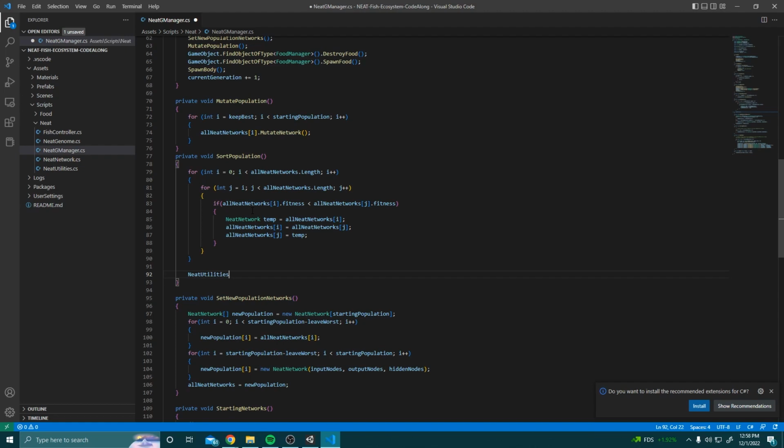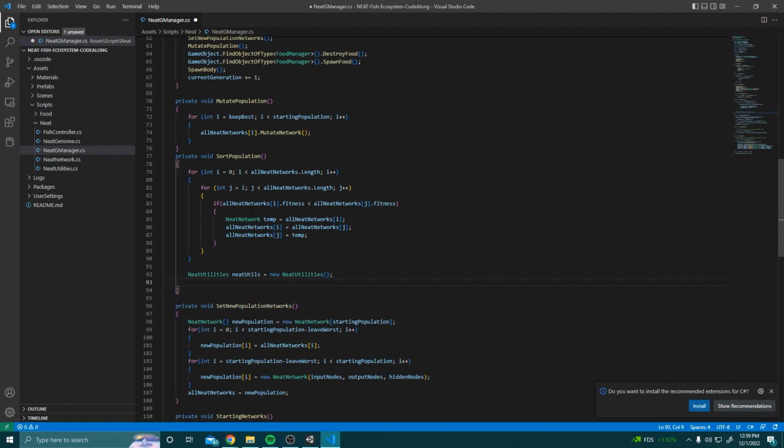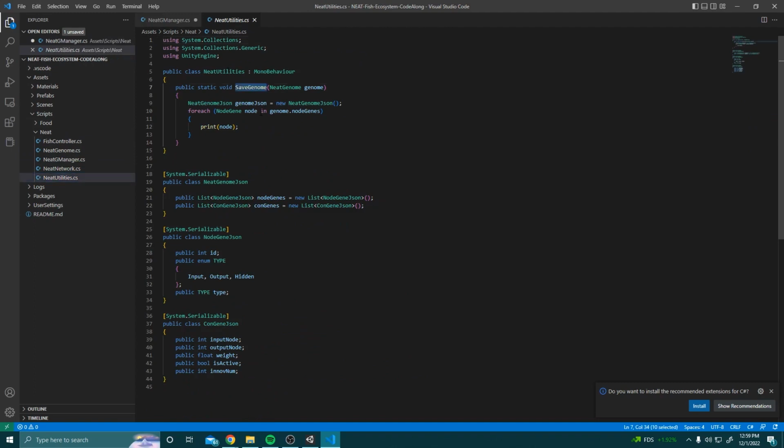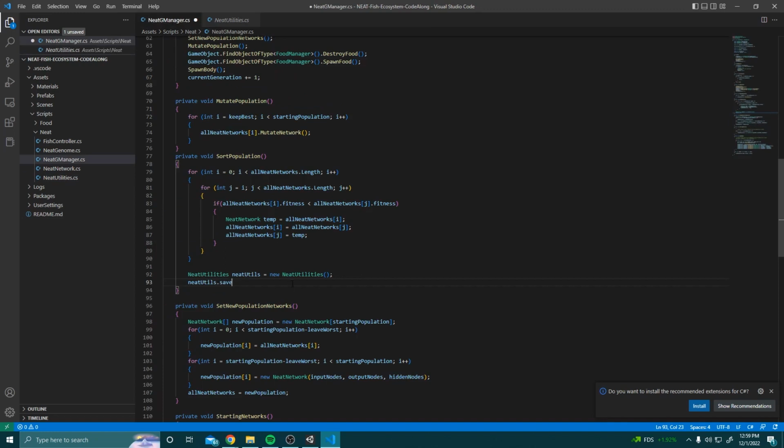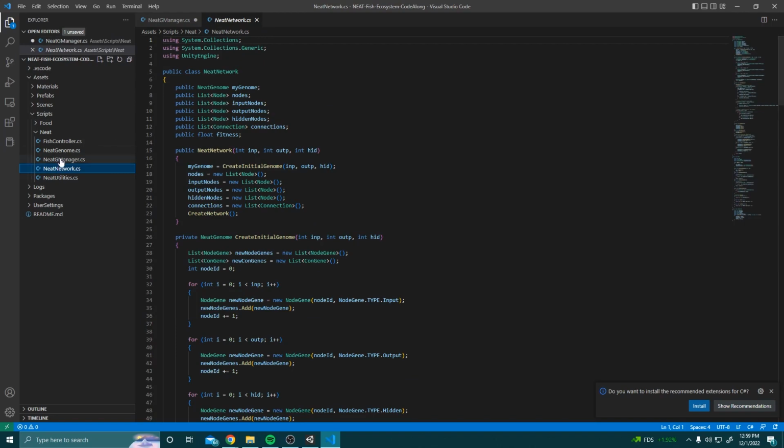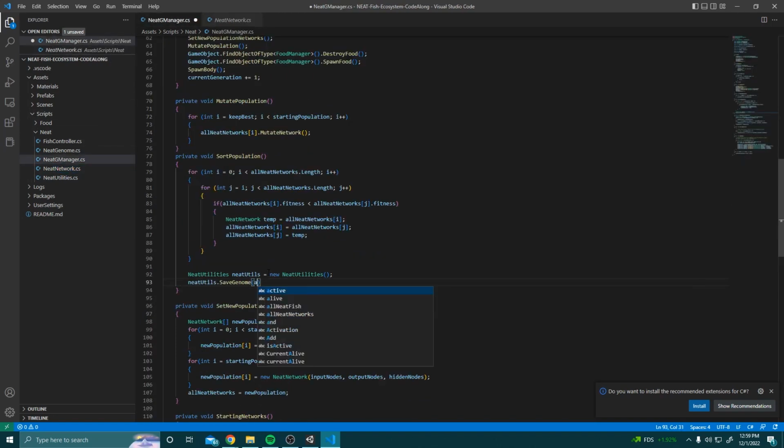There we go. Details equals new utilities. Should be good to go right there, and then we do util dot save. What do we save with that? We're going to pass it the best network's genome. I believe each of our networks holds the genome. Yep, right there, my genome. Perfect. So we're going to do all networks, the first one dot my genome. That's what we're going to pass it, and hopefully this works.